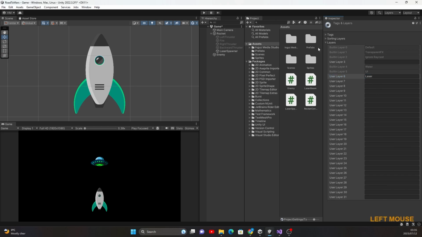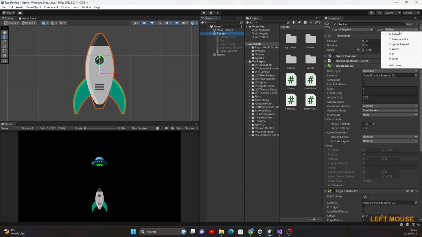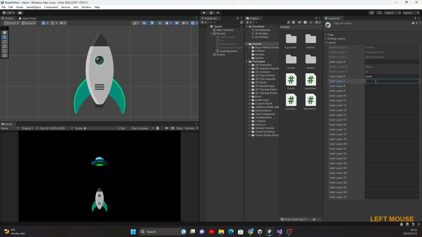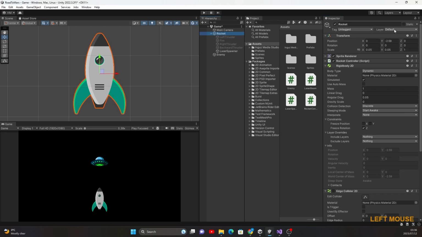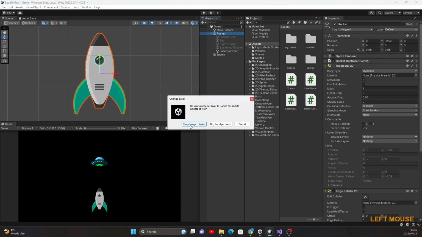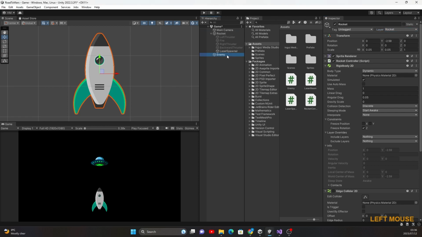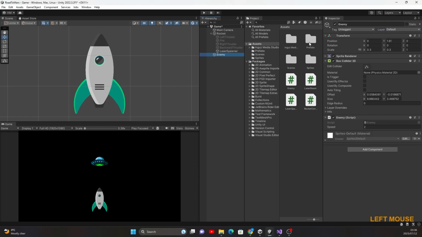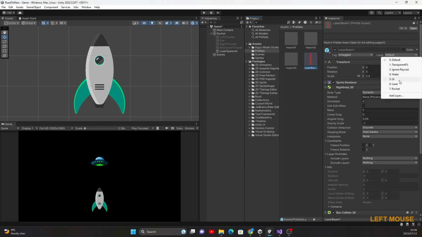So there we go, we've done that. And then on the rocket, we are going to add a layer and call that rocket. Now we've named it, but we should add it as well. So go click on your rocket, go to layer, add rocket, and say yes, change children as well. And then on our laser, which is in our prefabs, go and make that a laser. Now that in itself won't stop us from exploding by our own laser being projected into us.